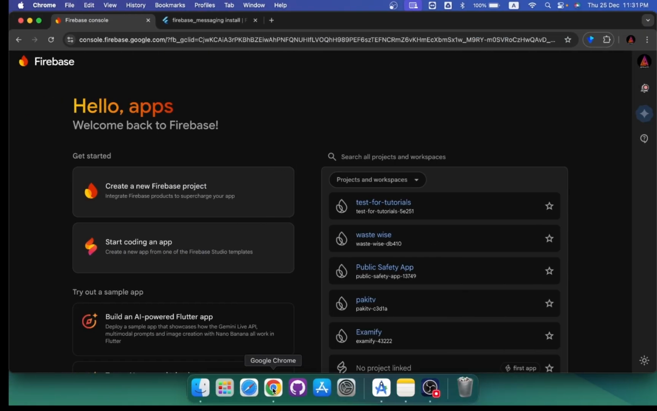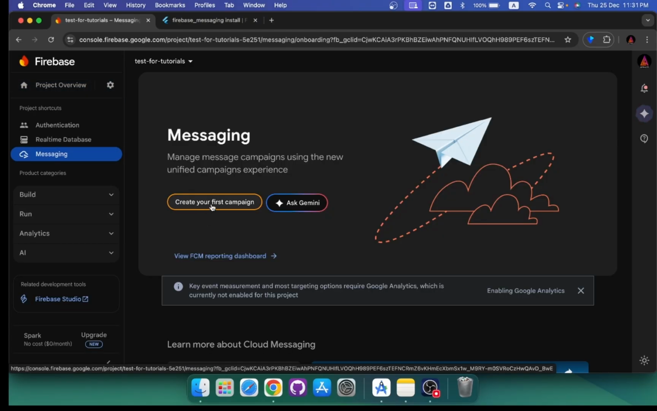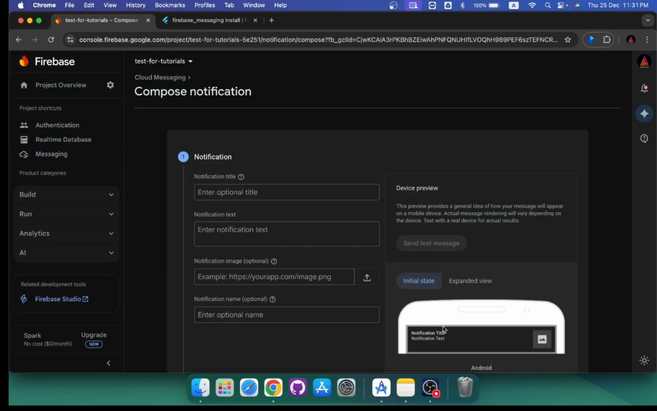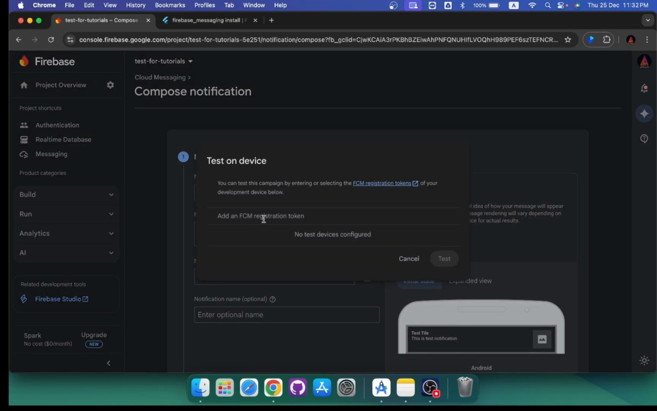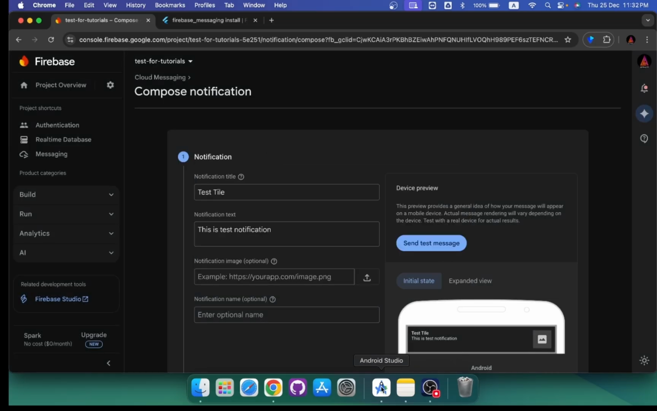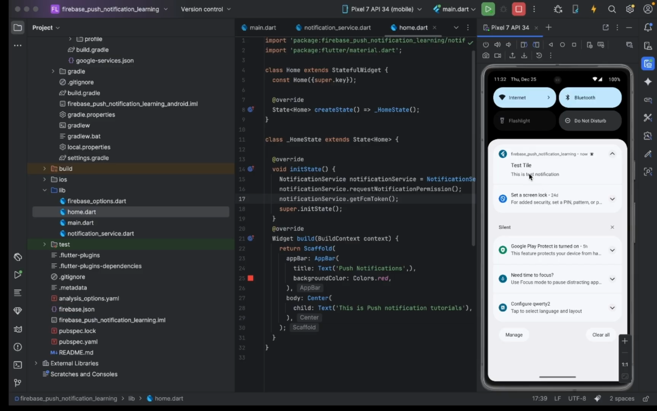Go to the Firebase console, click on your Firebase project, go to Run, click on Messaging, click on Create your first campaign, select this option Firebase notification messages, click on create, and here we will write our notification title. I will write test title, and here we can write the notification text. I will write this is test notification. Now click on the send test message button, paste the FCM token, click on the add button, select your FCM token from here and click on the test button.